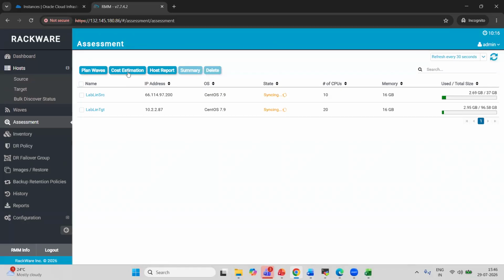Cost estimation is where you will be able to get a cost estimate of what cost you will incur if you run similar resources. Then wave plan will put together the servers based on their dependencies so that you can then just hit the play button and get started with migration. So all of this is available to you as part of assessment.